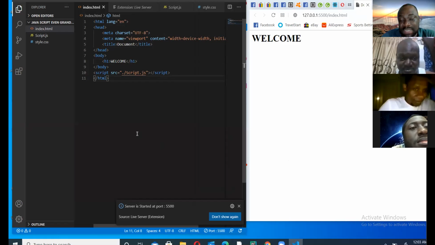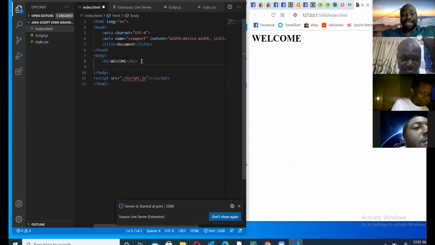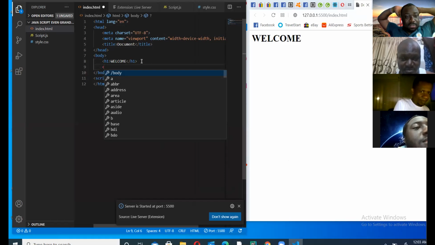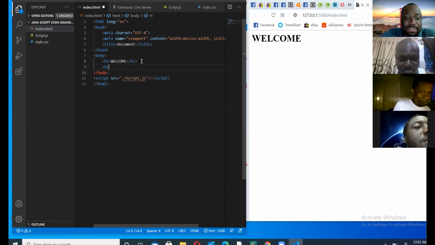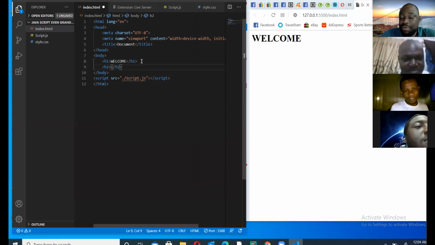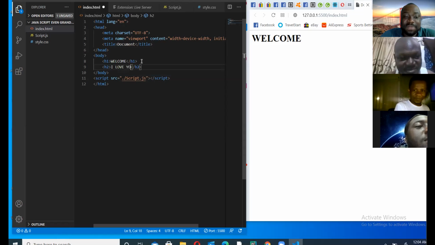Okay, someone reduces font size, and then H2, H3, H4, up to 6. That means we reduce the size now. The further it goes, you know, the more it reduces the font size. Yeah. Okay, H2. No, I type welcome. Whatever you want to type, just type whatever you want to type. I love JavaScript, yeah.